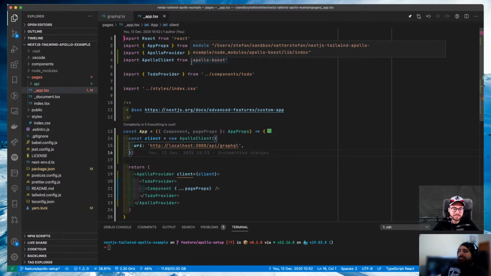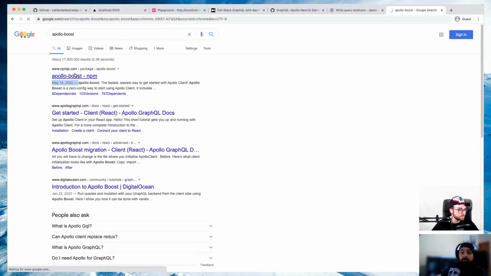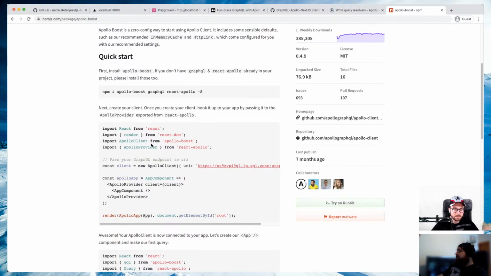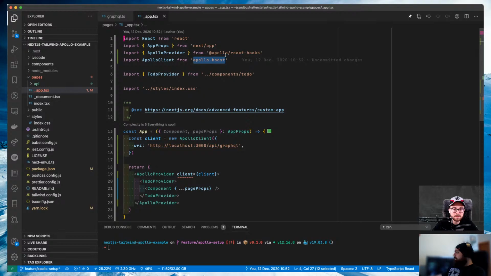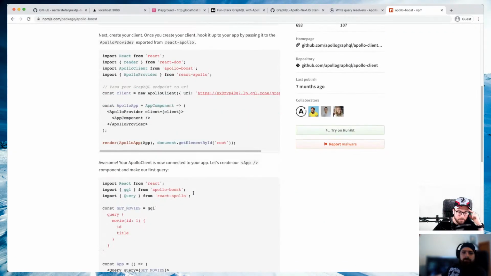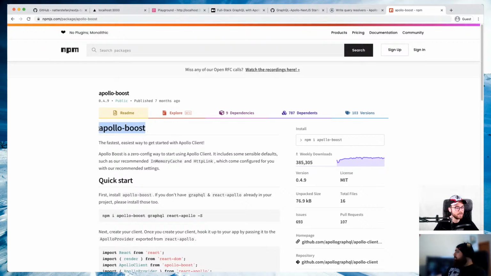Let's check out the Apollo Boost docs. It's easier. So in the Apollo Boost docs you import Apollo Boost and React Apollo. They're still using the Apollo provider from React Apollo. That's different because we use the hooks, so I don't know if this is the issue.